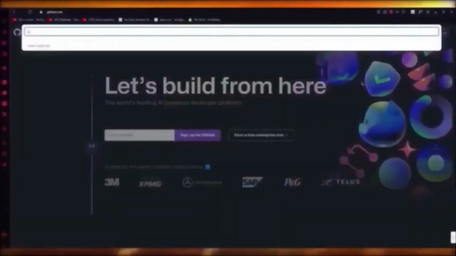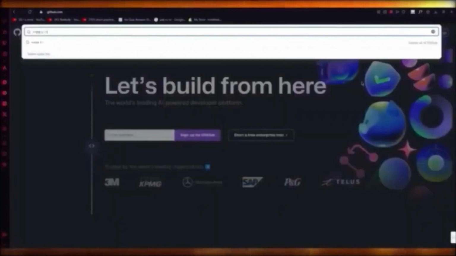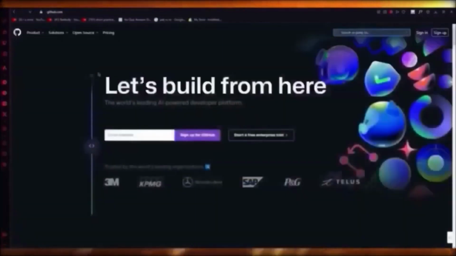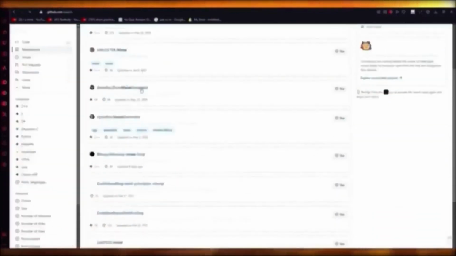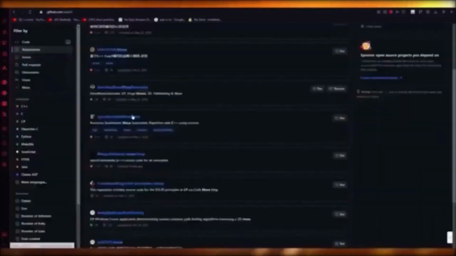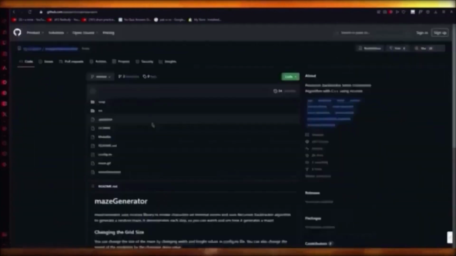Let's say I'm going to go on GitHub, okay? And I'm going to search up Maze C++. Let's just search that up. And I'm going to write Maze C++. And once you write that, look at this. You can start getting maze generators. Let's say we have this maze generator and this person created it in C++, right? We're going to go into this. So it's a recursive backtracker maze generator.